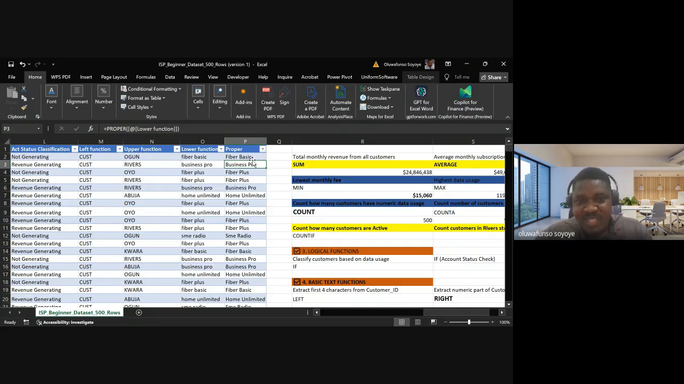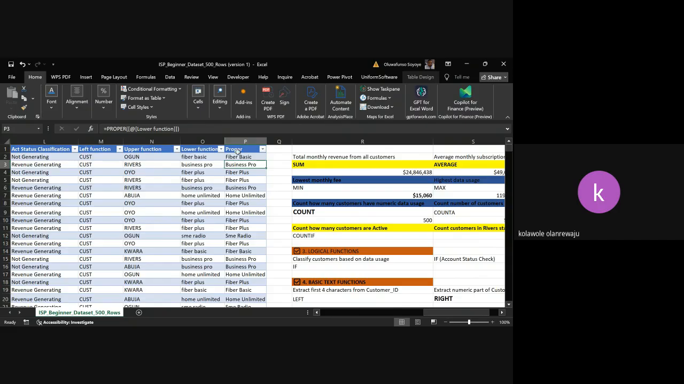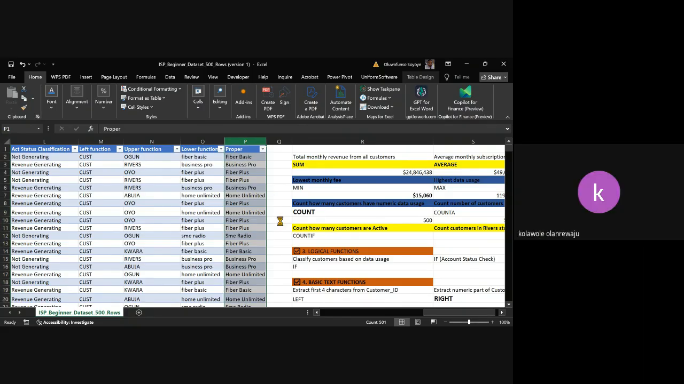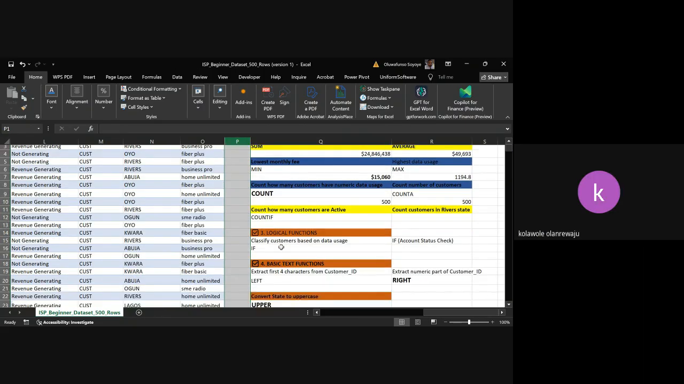Proper just means that if you have two words, it gives the first letter of each a capital, just like my name, Oluwafunso Shiyoye. The first letter is going to be O, and my surname's first letter is going to be S. That is proper. It's just like Kolawole, the K will be in capital letter. Olanrewaju, the O will be in capital letter, while the others will be in small letter.